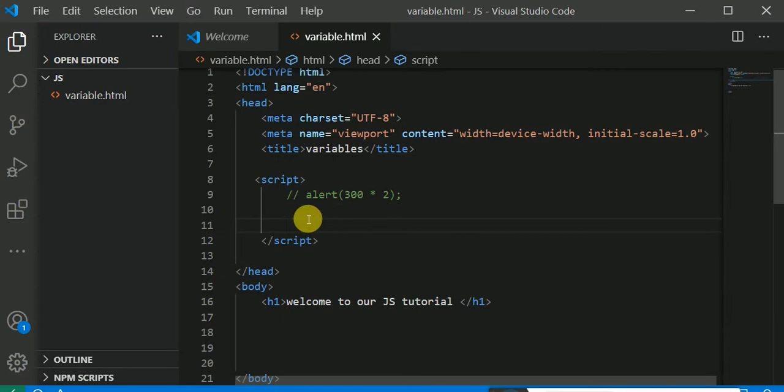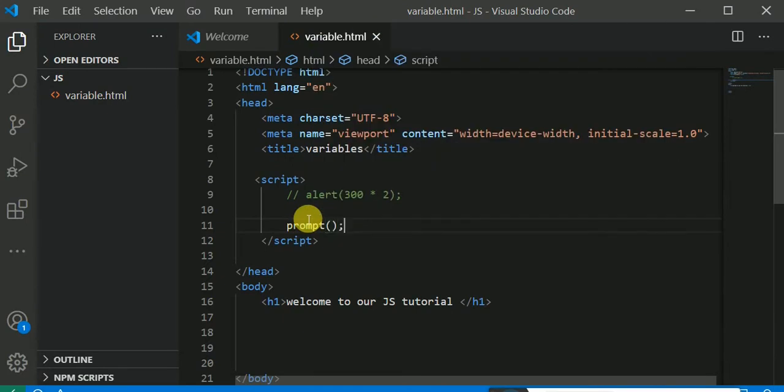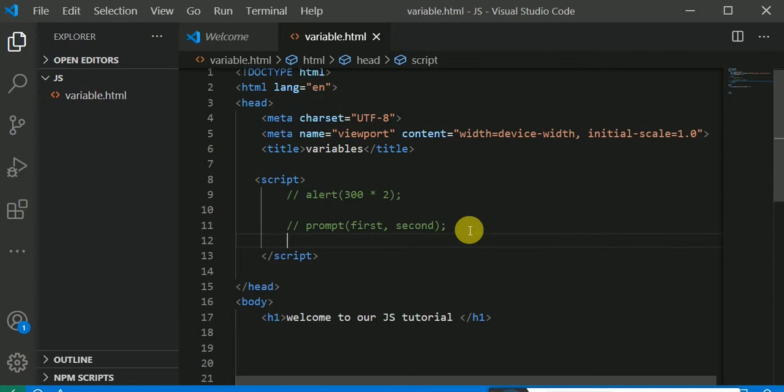Let me say prompt. Prompt accepts two values. The first value goes here, and the second value goes after it, separated with a comma. This is how prompt works. Let me comment this out so that you can use it to understand the format I'm trying to explain. Let me say prompt.